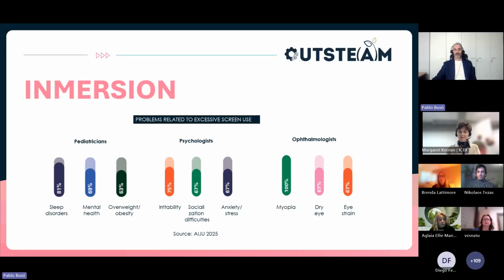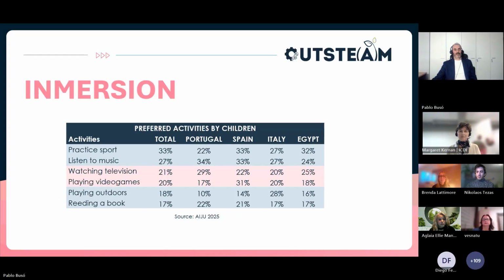And more physical ones, related to ophthalmologists, are myopia, dry eye, or eye strain. And a common way of thinking among a lot of adults is that the main problem is that children nowadays are more interested in watching television, playing video games, or being on social media instead of practicing sports or playing with toys.